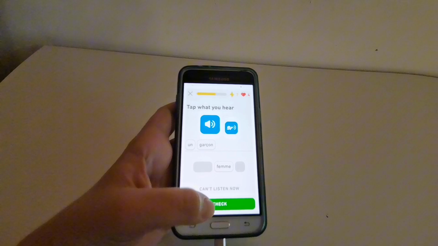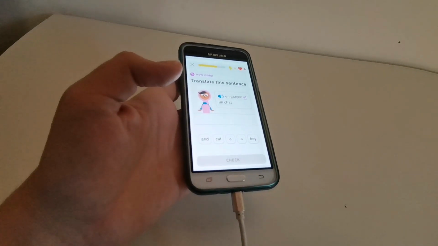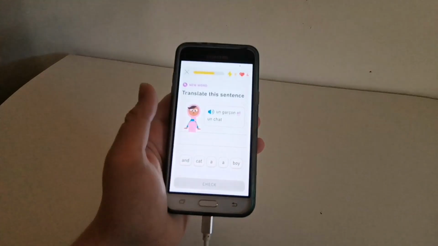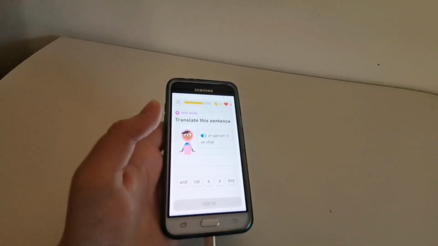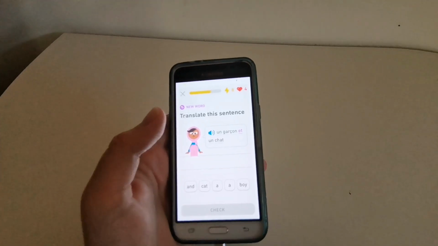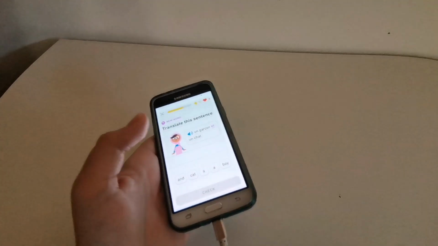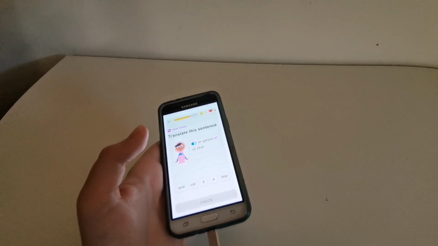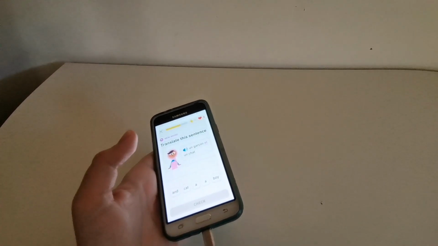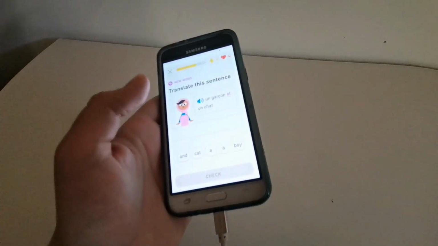On garçon. There we go. Alright, so yeah, Duolingo works quite alright on this phone. It actually works quite well, although it does take quite a bit of time for it to load stuff in, and it is quite wonky and laggy. If I was to rate Pinterest, it would probably be like a 7 or an 8 out of 10. Duolingo would be more like 6.5 to 7 out of 10.